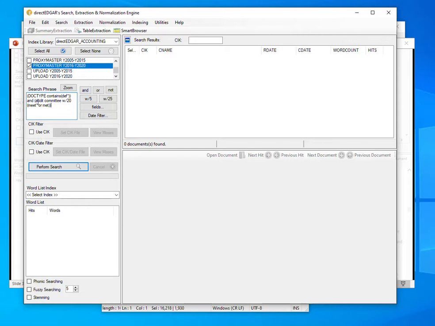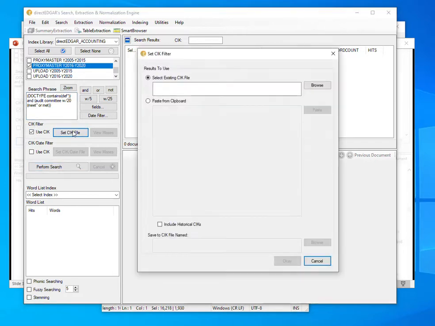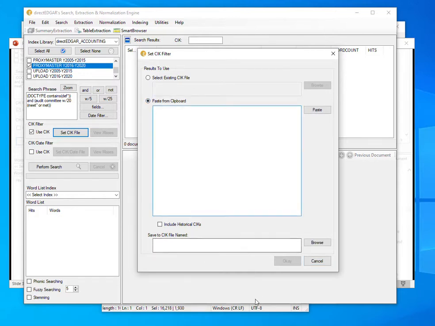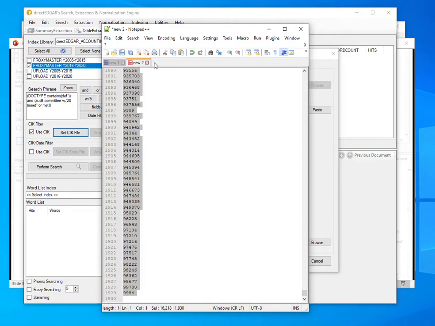First off, I want to limit my search to a specific list of registrants. So I'm going to set a CIK filter. I'm going to use the controls to set a CIK file. However, rather than using an existing CSV file, I'm going to paste it from the clipboard. I've got a notepad file here that's got a list of the CIKs that I want to use.